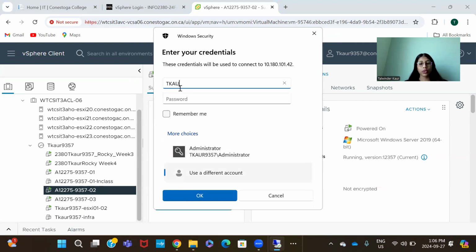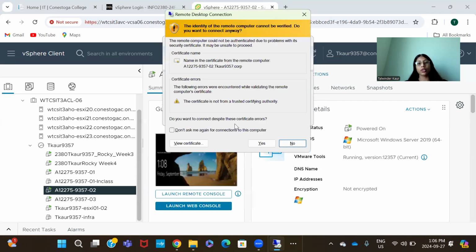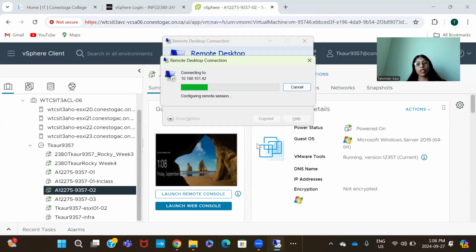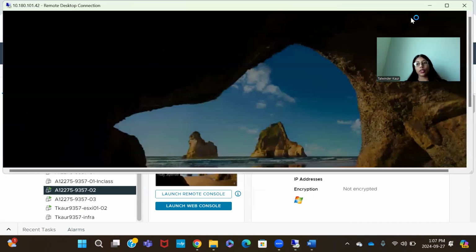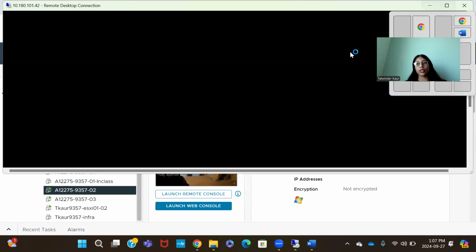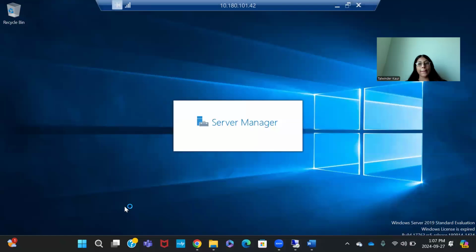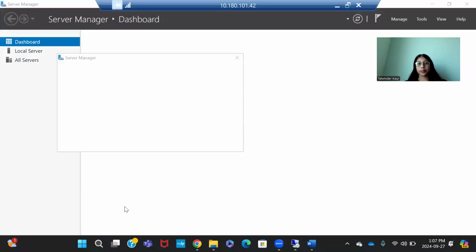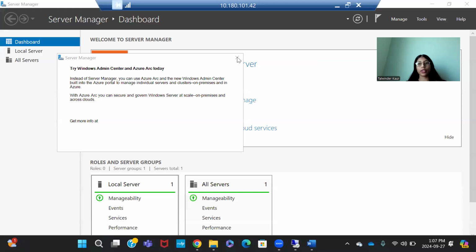Here I have to put my username and the password. Yeah, I have connected to the remote desktop now. You can see here. Perfect.